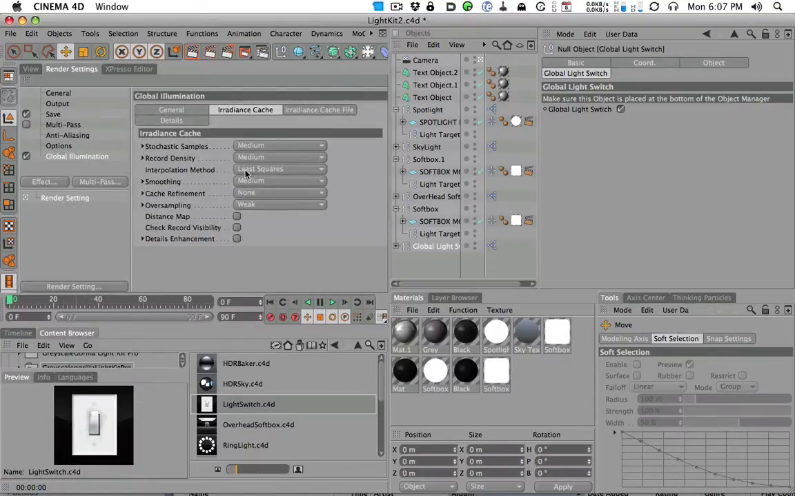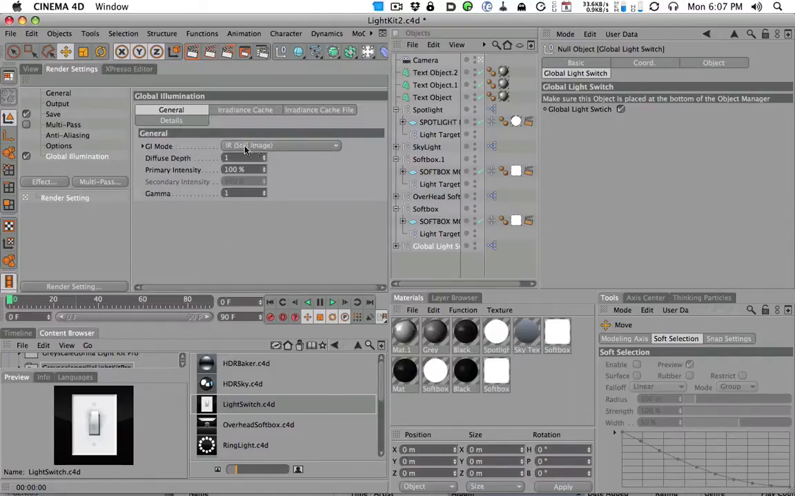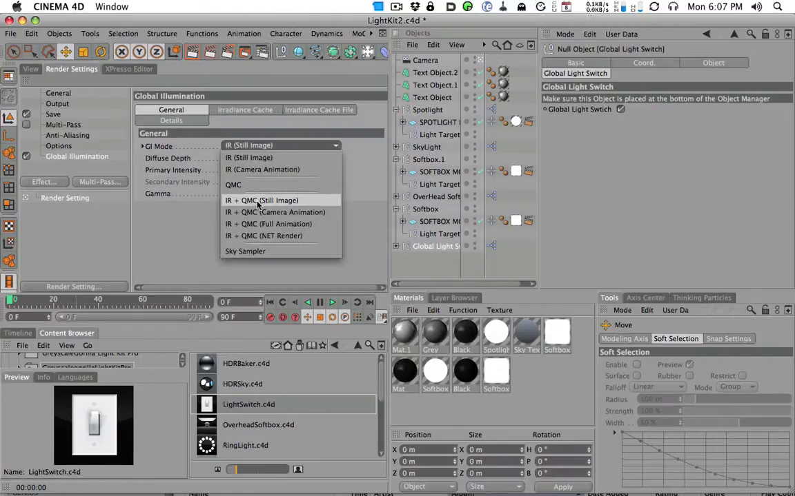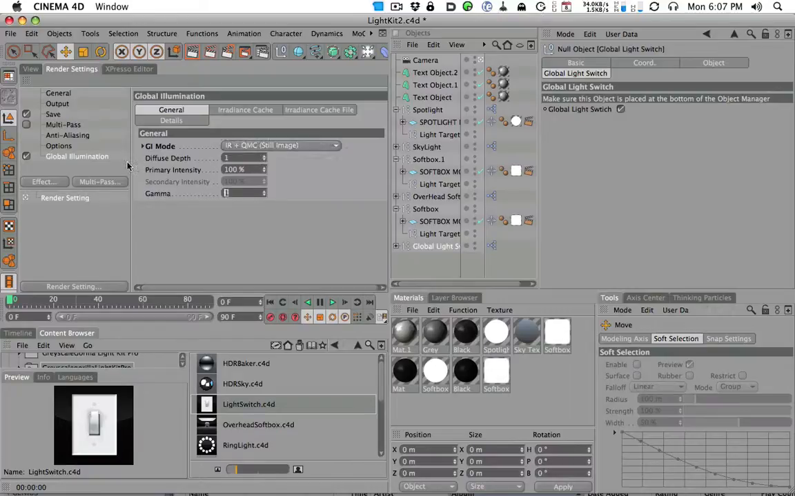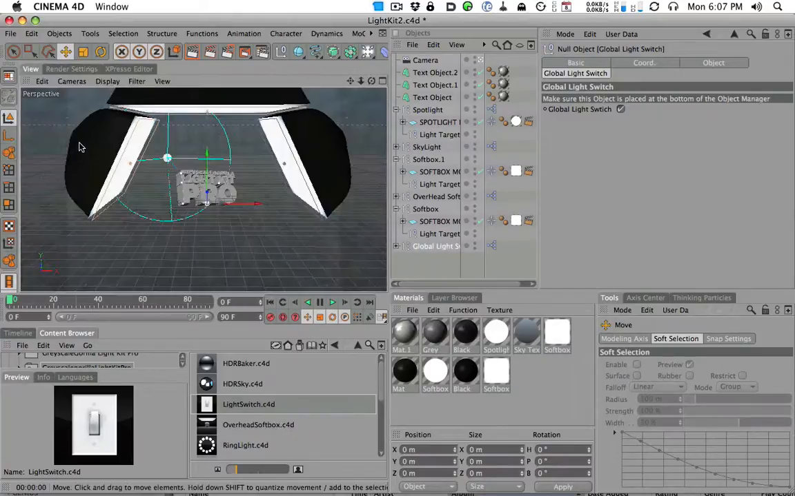I'll go into more detail on this later. In general, you want to go to IR plus QMC still image. If you're like me, you want to set a 1.8 gamma. I'm on Leopard on a Mac. If you're on Windows or you're using Snow Leopard, you want to set that to 2.2. So that's gamma, and that's it.